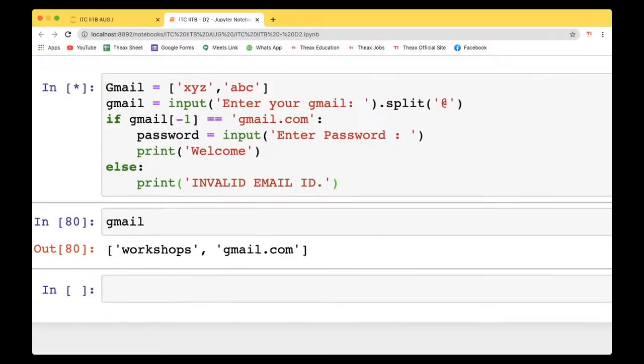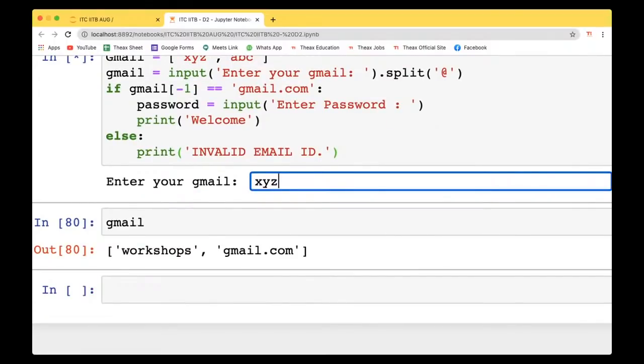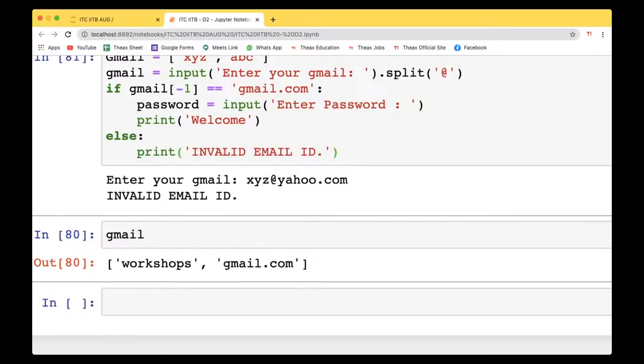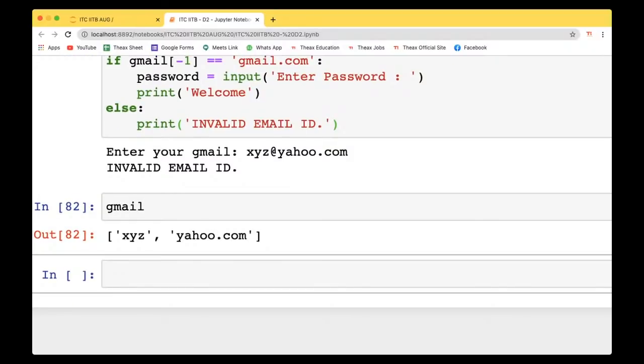So run this. Now let's say xyz at the rate of yahoo.com. So you'll see invalid. Why? Because you'll see it to be yahoo.com over there, and we say that it should always be gmail.com, right? So it can work like that.